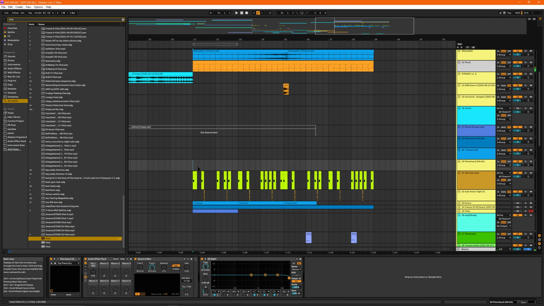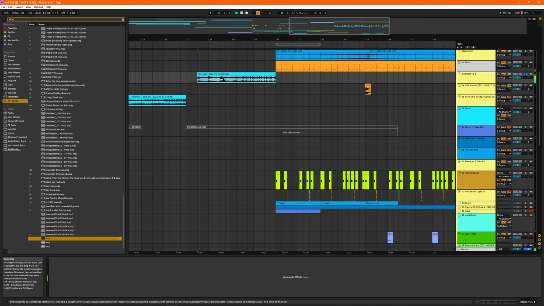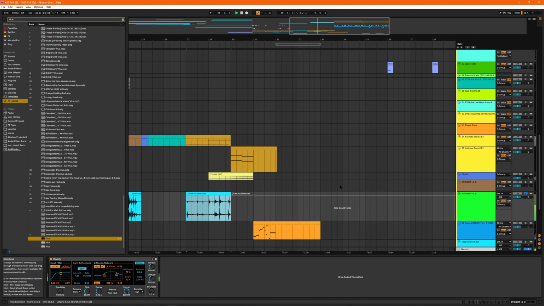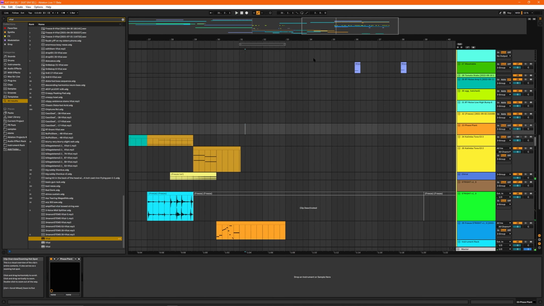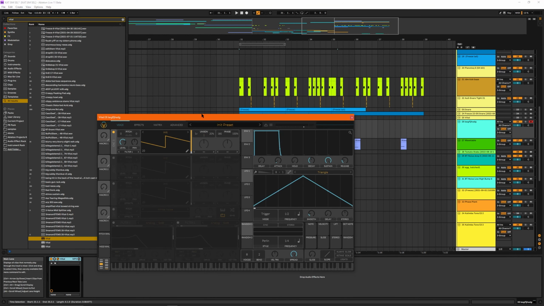Not much going on in this section specifically when put in comparison to this, because we've got all that cool glitchy stuff going on. It's cool, but this section here is not. I want to liven it up a bit. So I've got this empty MIDI track, and I'm going to put an instrument on it. Let's use Vital. Vital's pretty good for this sort of stuff.